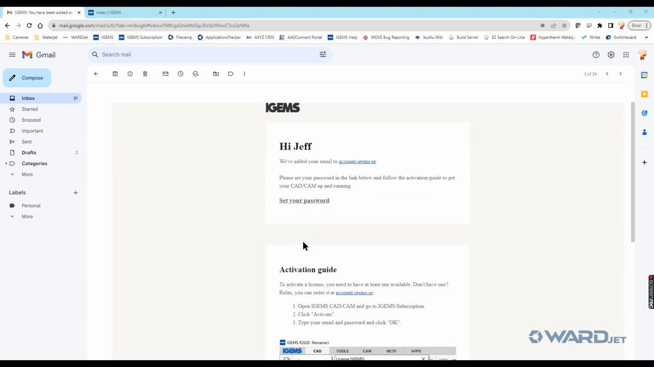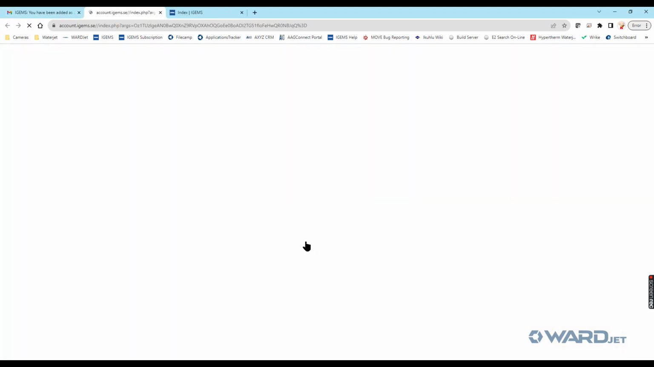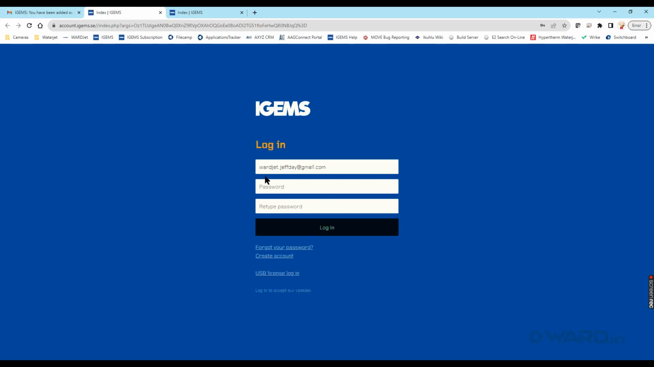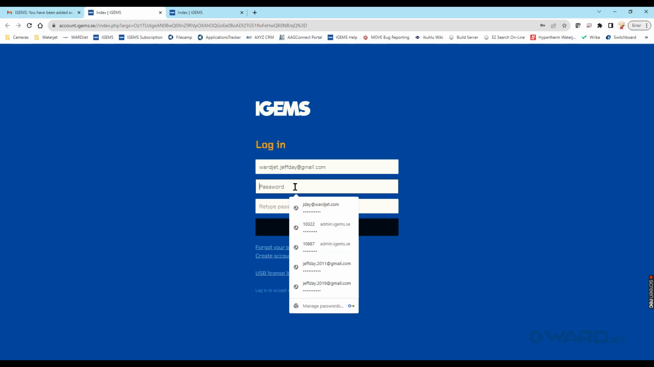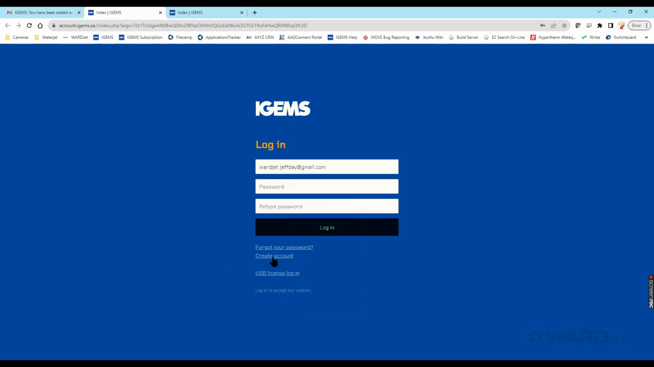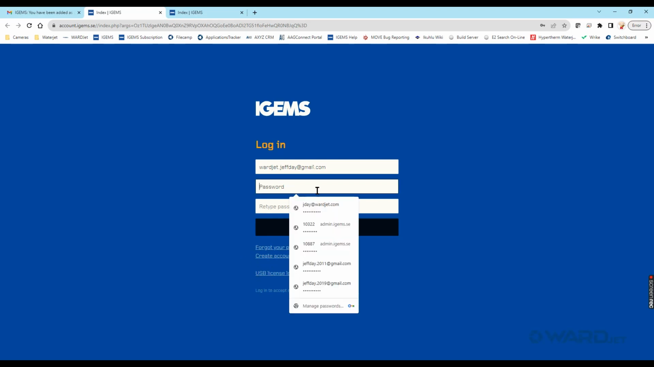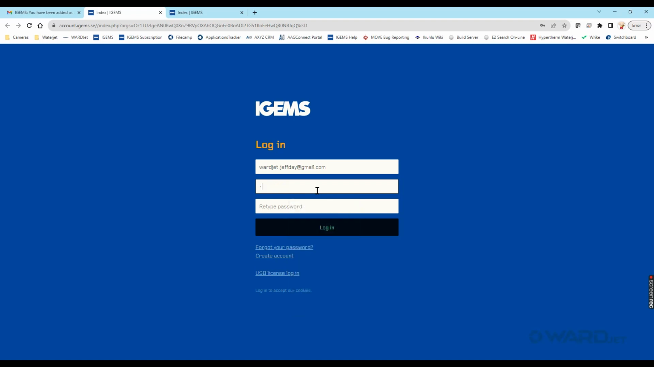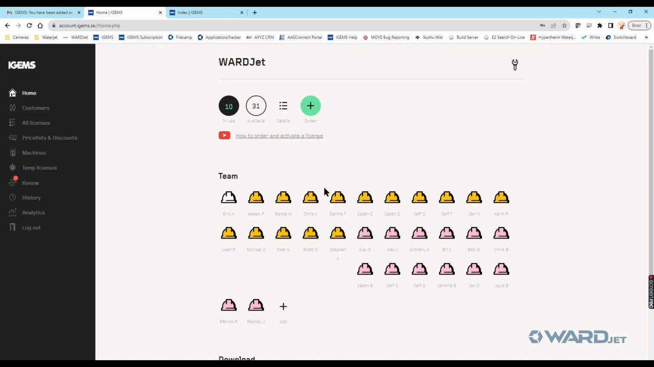So when you get this email, you can go ahead and click on this link here and it brings you to this page. So then just set whatever password you want. Don't click down here on create account. Your company's account has already been made, so you don't need to do that. We're just doing it up here on the password. And as long as the password meets the requirements, you should be logged on to your company's IGEMS account.